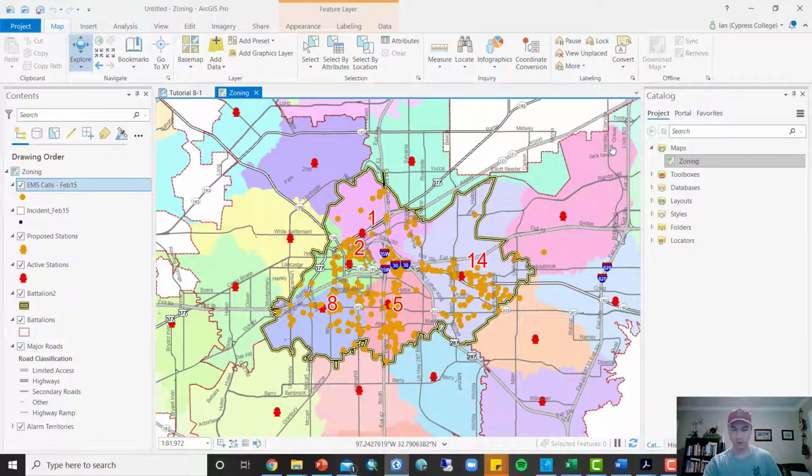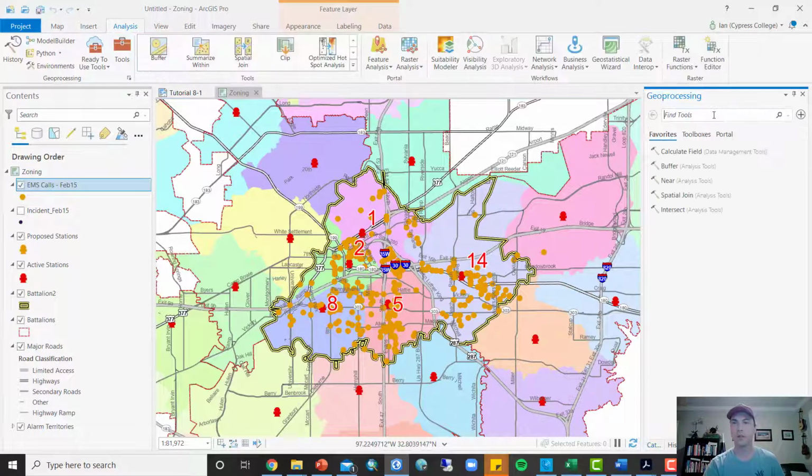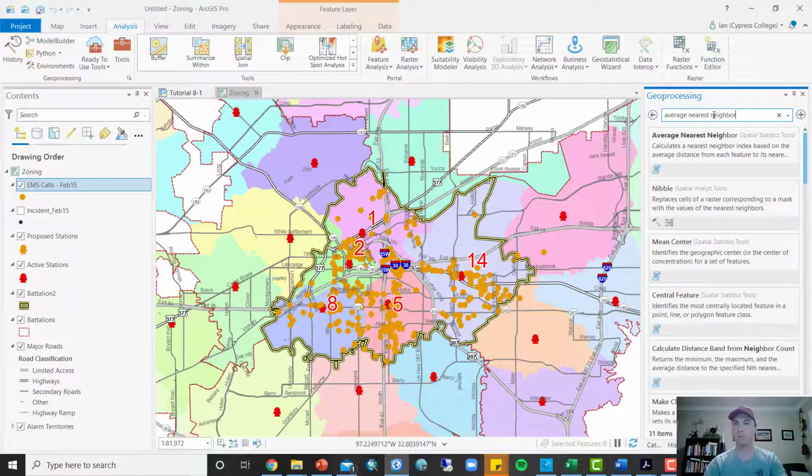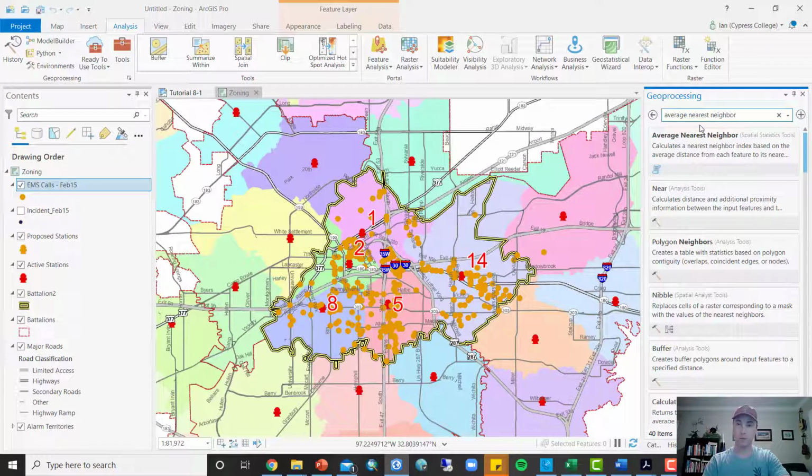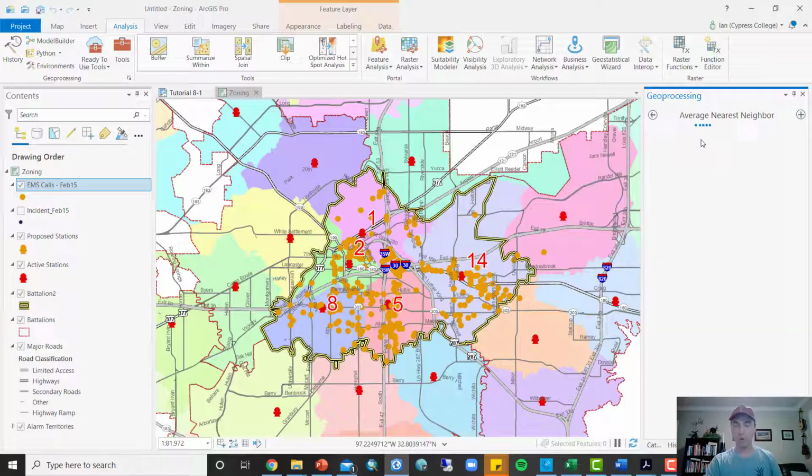And then the next thing we're going to do is click on the Analysis tab, Tools, and here's the geoprocessing search toolbar, and you're going to search for average nearest neighbor. And it has the same name in ArcPro as it does in ArcMap, so that makes it easy. Sometimes tools have slightly different names, which makes it harder to translate from one version to another, but in this case, we're good. Let's go ahead and open it up. And all of the field parameters are the same in both ArcMap and ArcPro for this one as well.